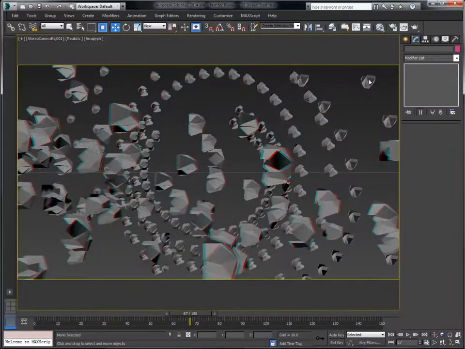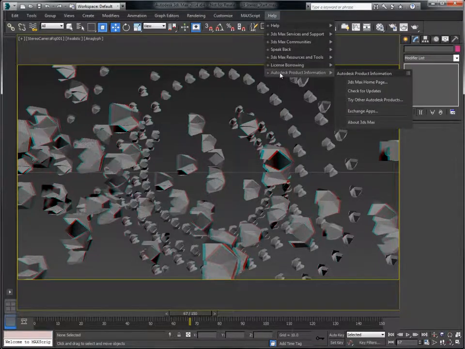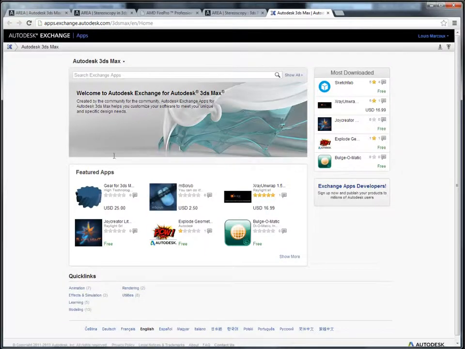So that's coming on September 30th, and if you are watching this video after September 30th, you'll be able to get the plugin, the tool, right away. If you want to know how to find this tool, you just go here to Help, Autodesk Product Information, and there's an entry here called Exchange App. If you click on that, it's going to go to the 3ds Max Exchange, and you'll see that we already have a few apps that are available so far. But if you log in after September 30th, you'll be able to see the stereoscopy extension here.